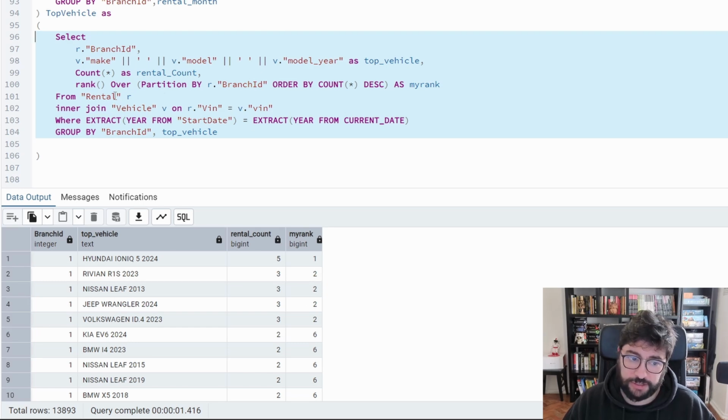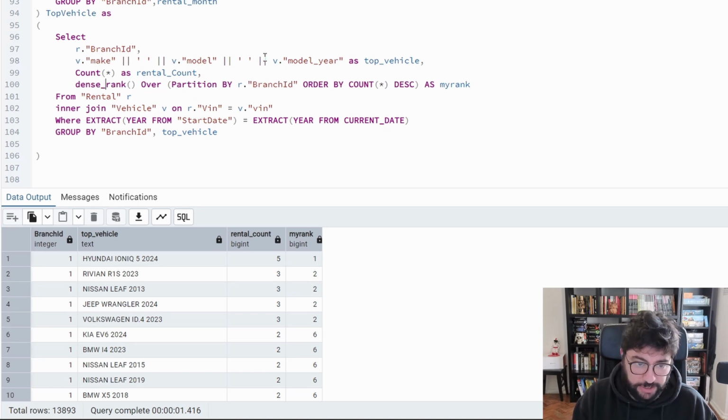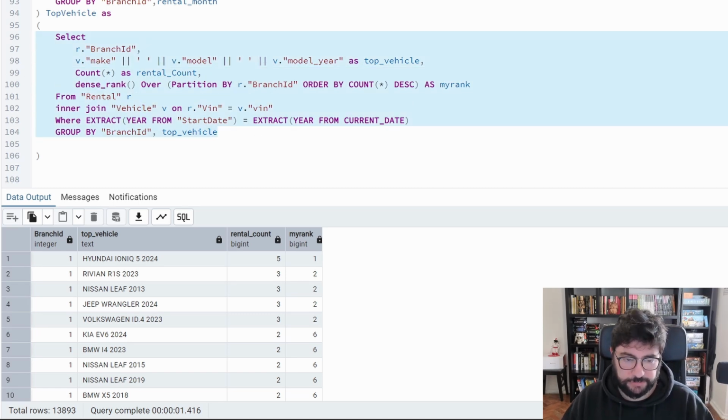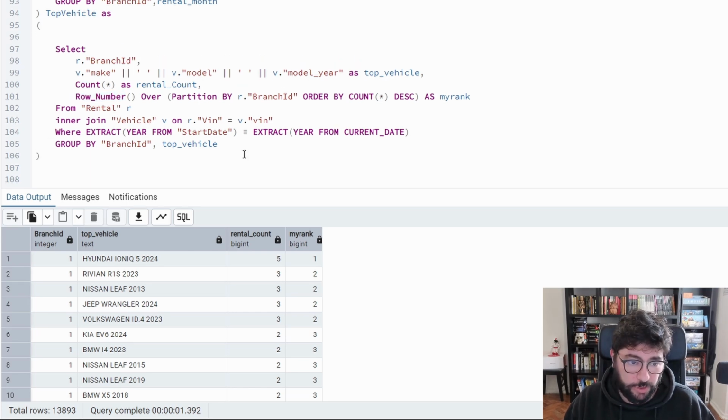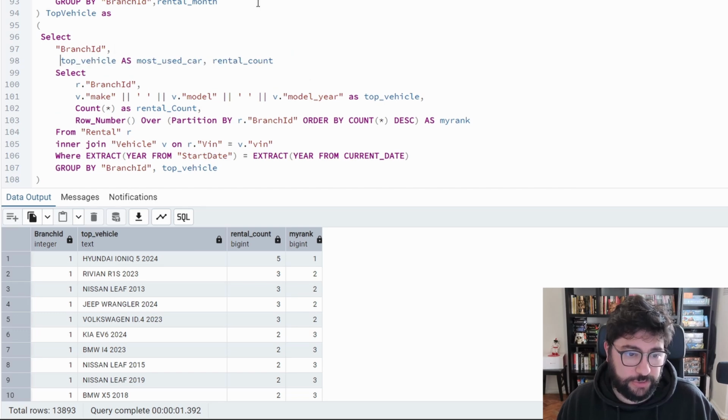And by the way, we can check the difference between rank and dense rank. We can see here that from number 2 it jumps to number 6. If we go here, dense rank, and we do this, there you go. It's 1 and then 2, 2, 2, 2, 2, but then it jumps to 3 instead of 6. So for your case, you can have a different flavor of these window functions. In our case, we are going to go here and go to row number. This select becomes a subquery. So we have branch ID, we have top vehicle, and then we have rental count.